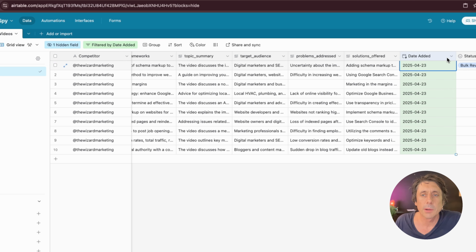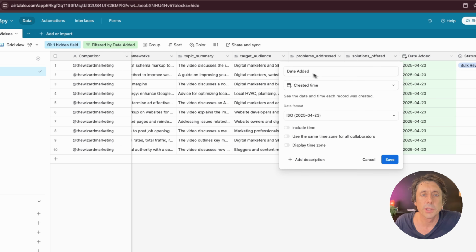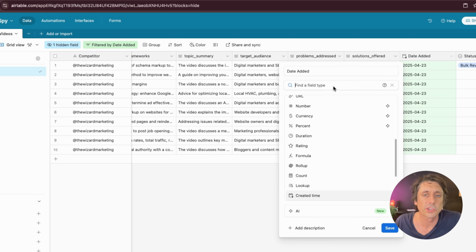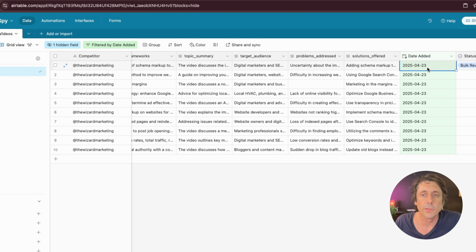The last couple of fields over here is the date added. So we're going to put here date added, and this is just select created time. This is important, this one here. You want a timestamp of when this was loaded into Airtable.